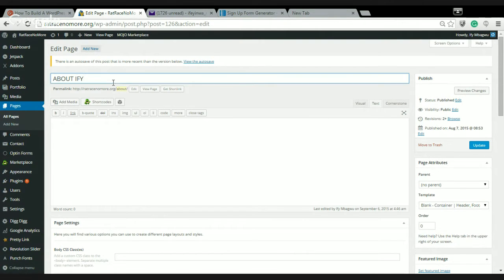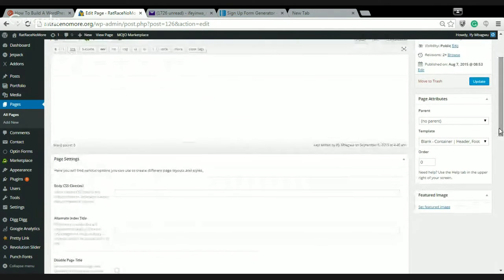So basically, if you have a look at your right hand side here, you can see visual, you can see text, and you can see Cornerstone. So what we should do first and foremost is select a template, because X comes with a couple of templates. For this particular project, we don't want the default template. What we need to select is a blank container with a header and a footer. So we choose the blank container with the header and the footer.